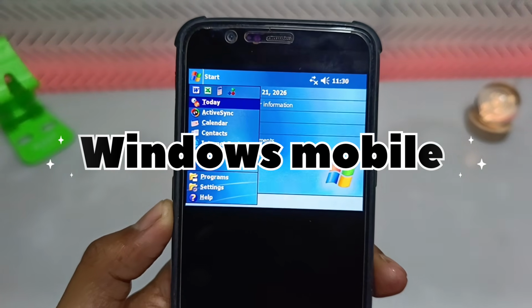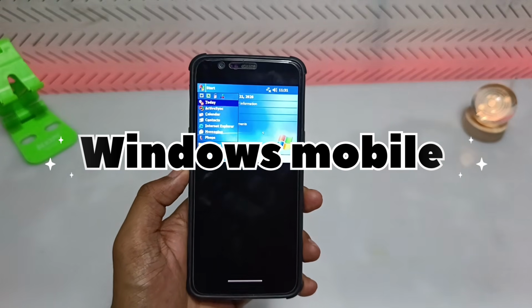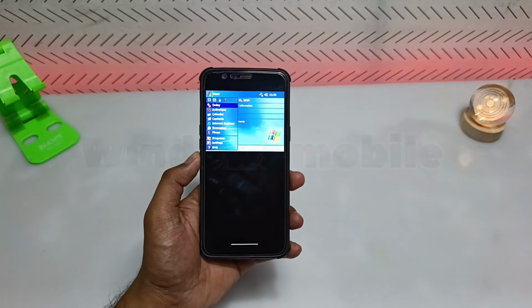In this video, I'm going to show you how you can run Windows Mobile on your Android phone using the Limbo PC Emulator application. So let's get into the video.